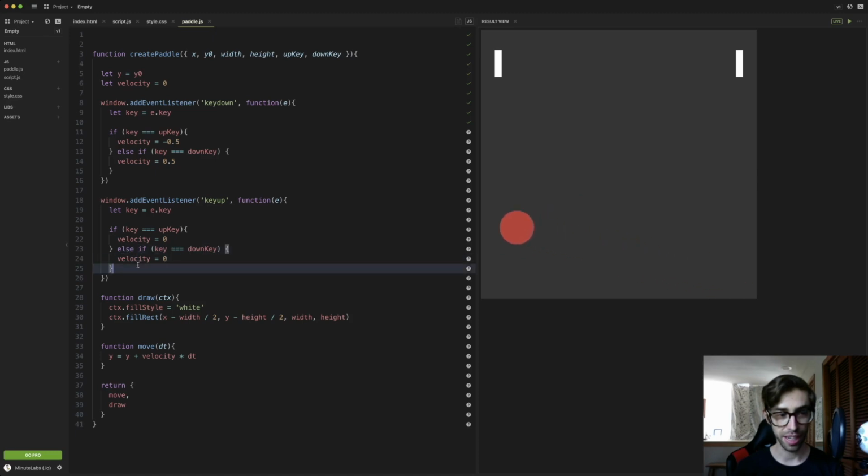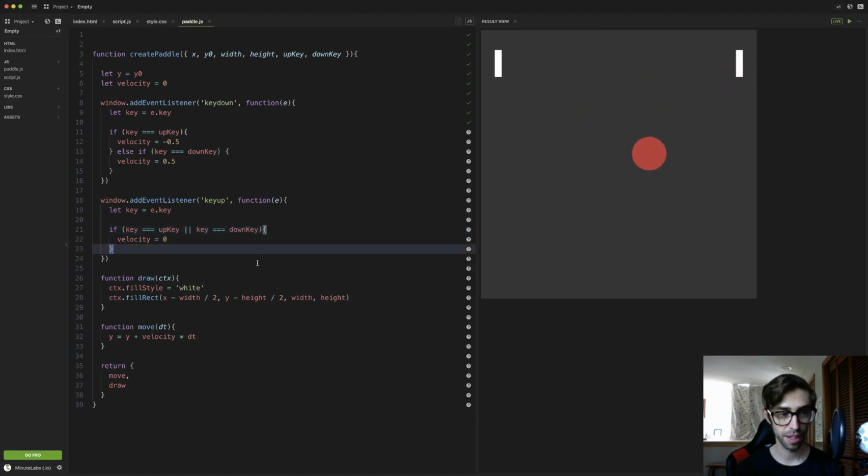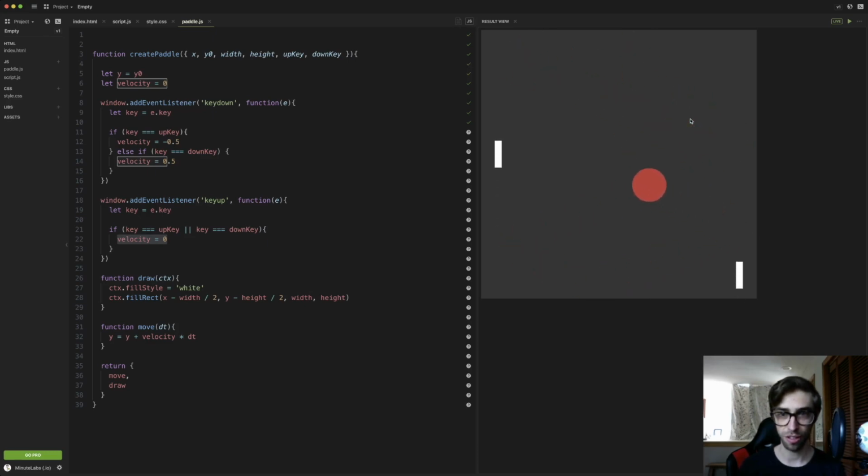And this is a little bit redundant, so let's actually just consolidate this and say, or key equals key down. And that should do the same thing. So if the key that's being let go of is either the up key or the down key, we need to set the velocity to be 0. So let's give that a try. Nice. That's working really well.